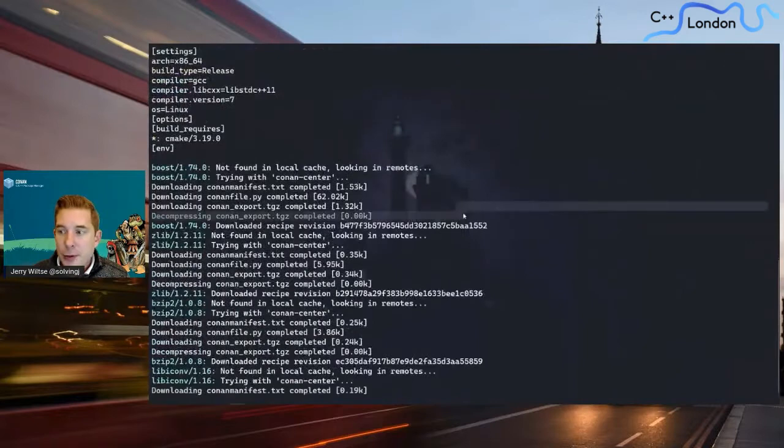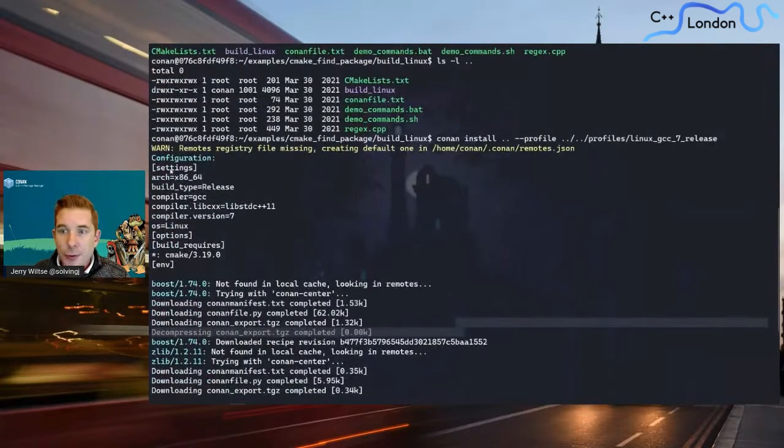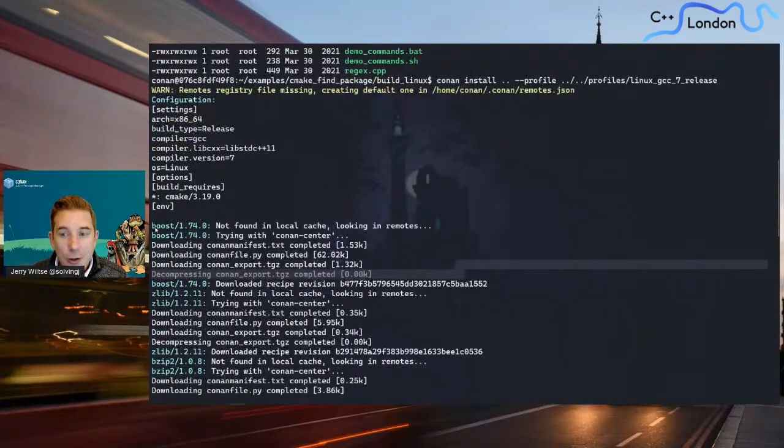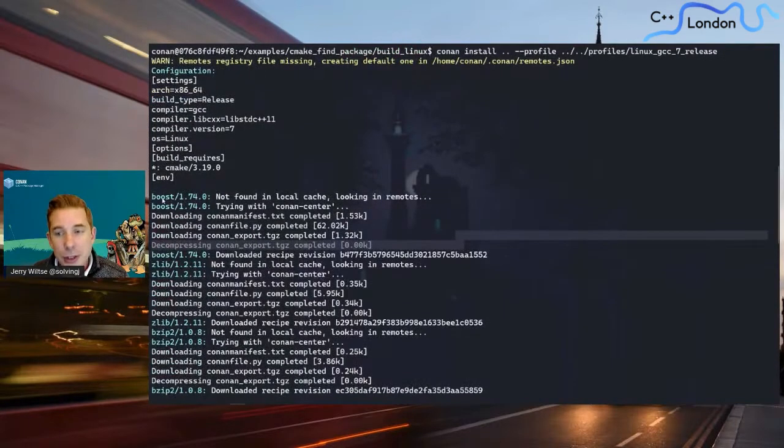So Conan's default behavior, I will pause it now, is to first print out the configuration that we passed it so that we can verify. So we said our profile was Linux GCC 7 release, and here it has printed it out in the profile format to show us that that is in fact true. This is a very helpful feature for debugging. Additionally, we know that we listed boost as our first dependency, and it was the only dependency we listed, but as we can see, zlib and bzip2 are already being downloaded because you may or may not have known that boost depends on zlib and bzip2 transitively.